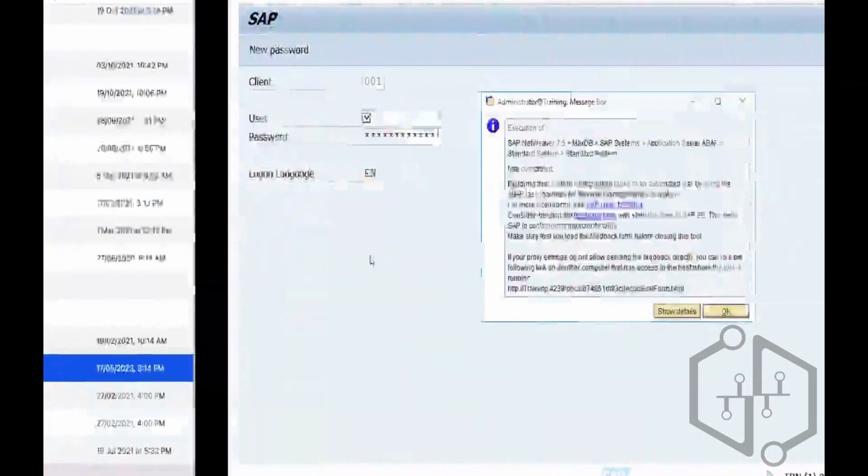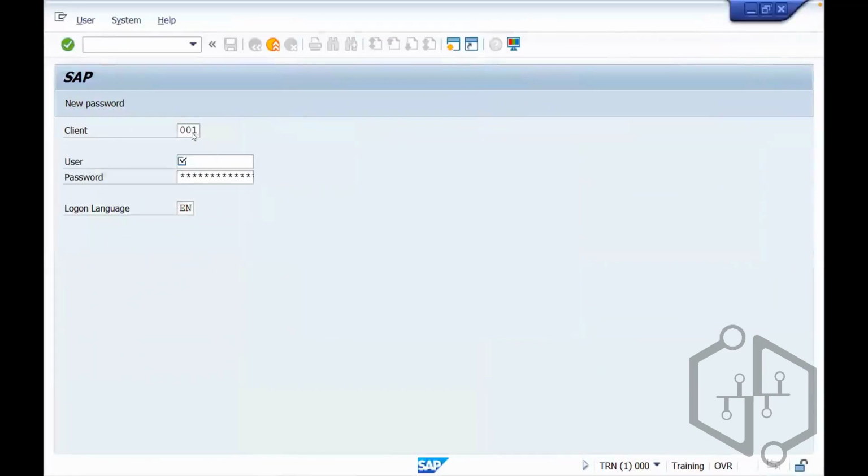But in client 000, who can log in? DDIC user can. DDIC always has to be logged in using client 000, is it? No, DDIC you can use in any client. DDIC is like a master password, so you can log in anywhere. Understood. Let me write it down. It's like the administrator password.